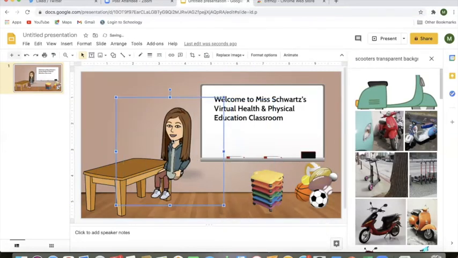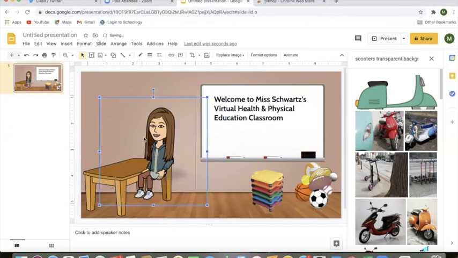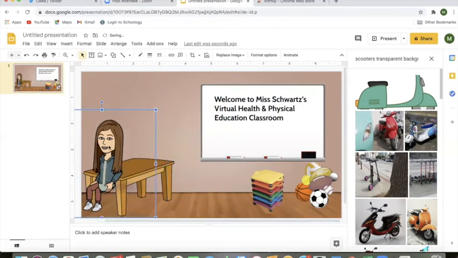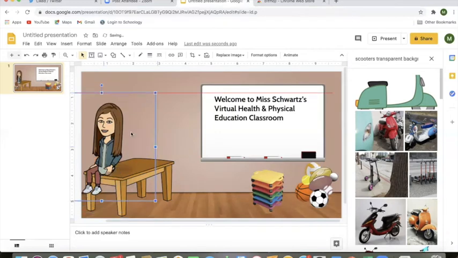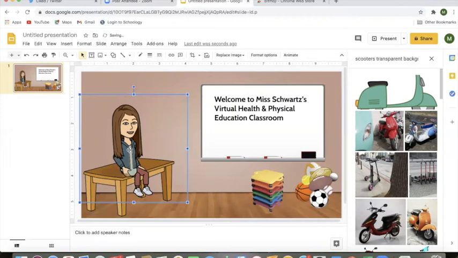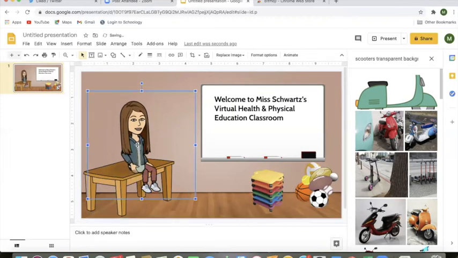As you can see, my Bitmoji is not sitting the way I want her to. She could sit on the edge of the desk like this, but I don't want that. I want her facing inward. So I'm going to right click and I'm going to rotate and flip it horizontally. That way she's sitting on the desk, which is really nice.